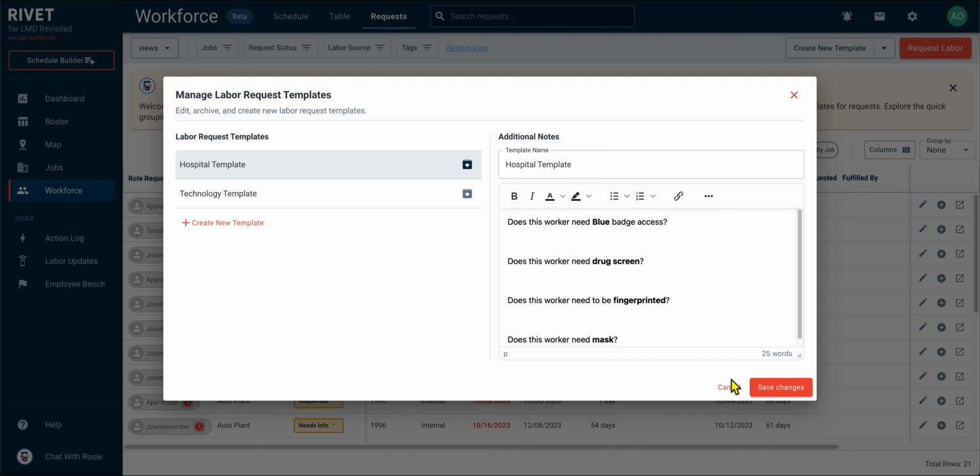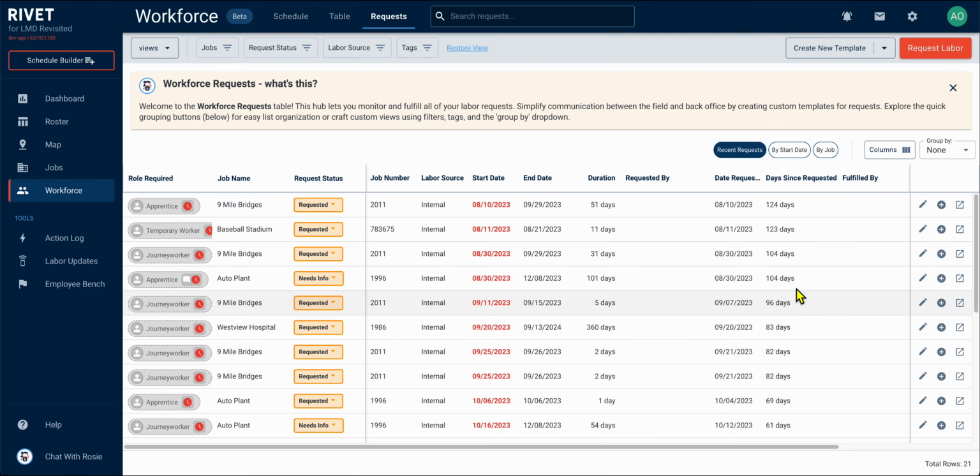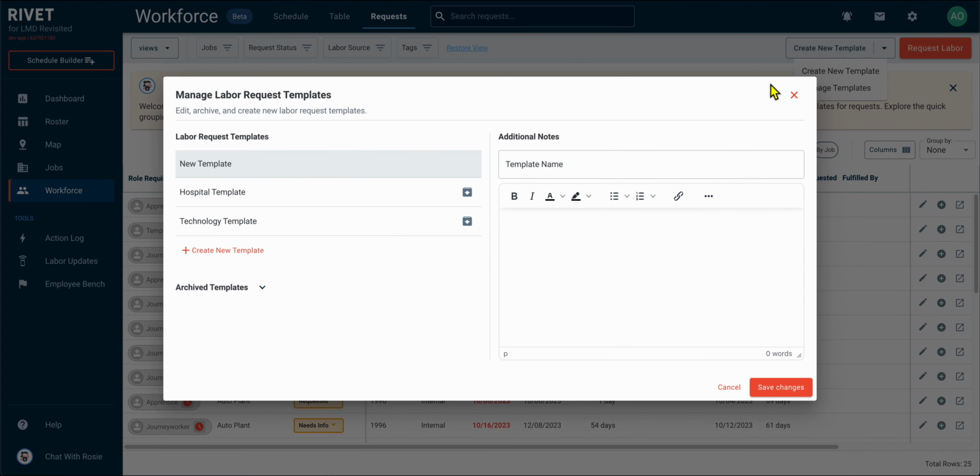Once a labor request template is made, it can be attached to future labor requests without having to type this information out every time. Let's walk through that workflow. This drop-down gives you access to either create a new template or manage your existing templates. We're going to create one.